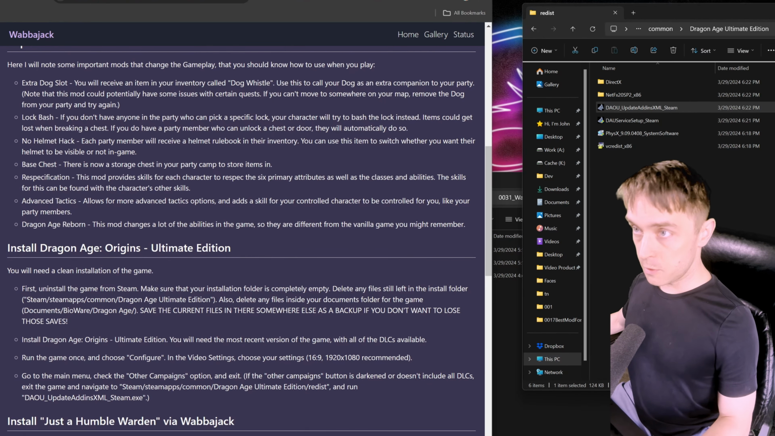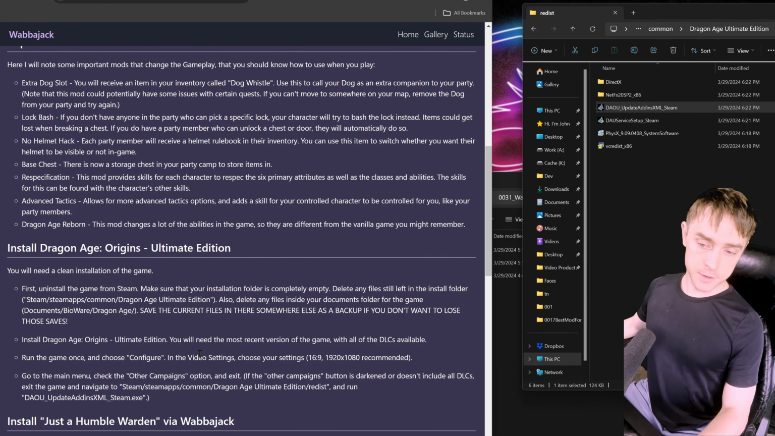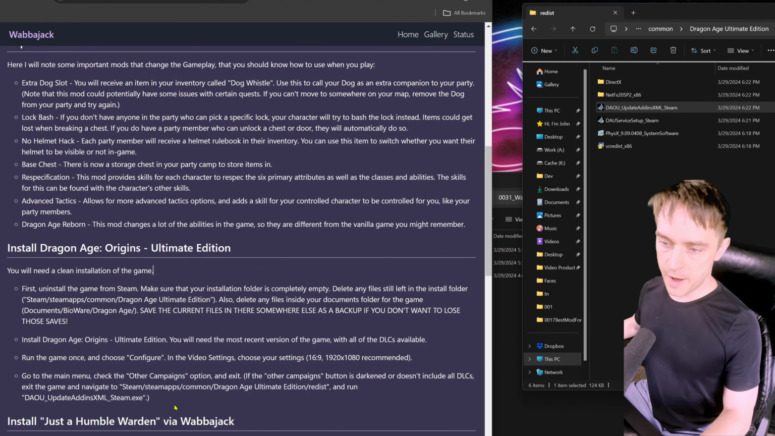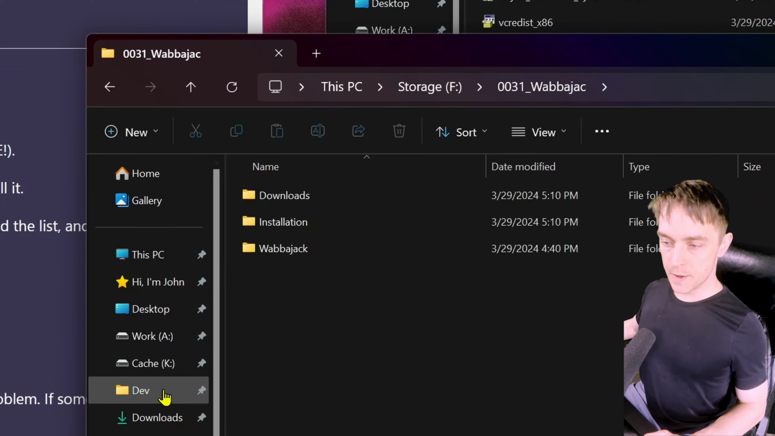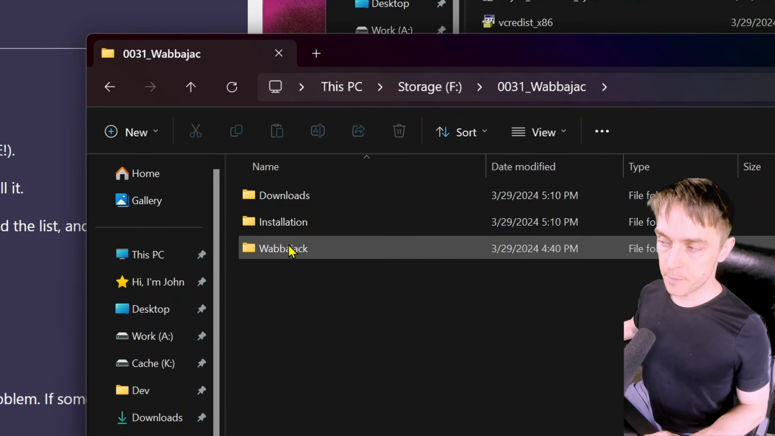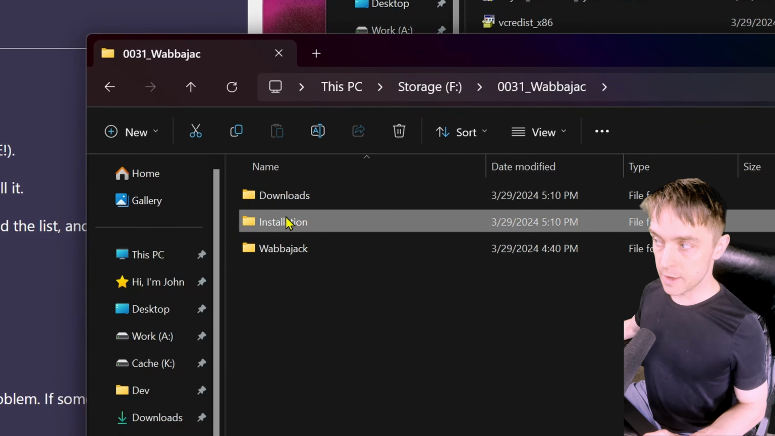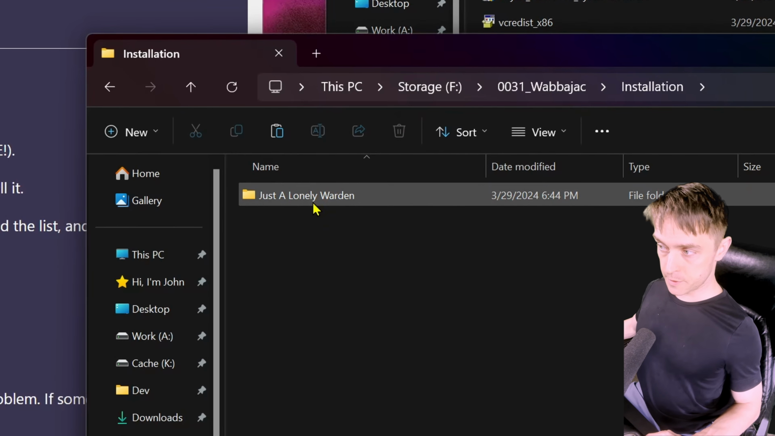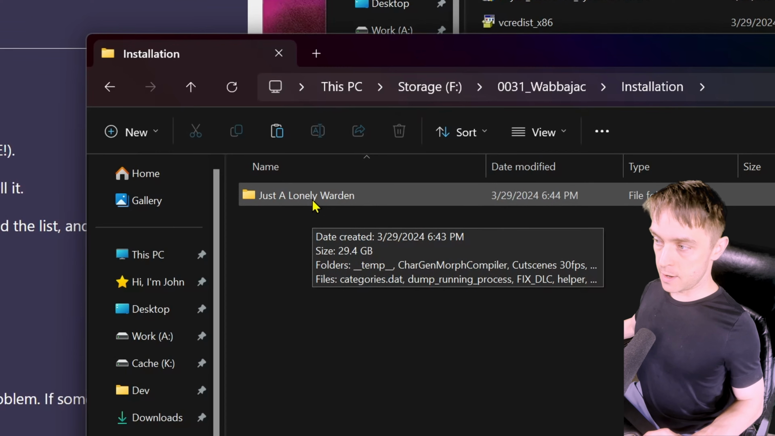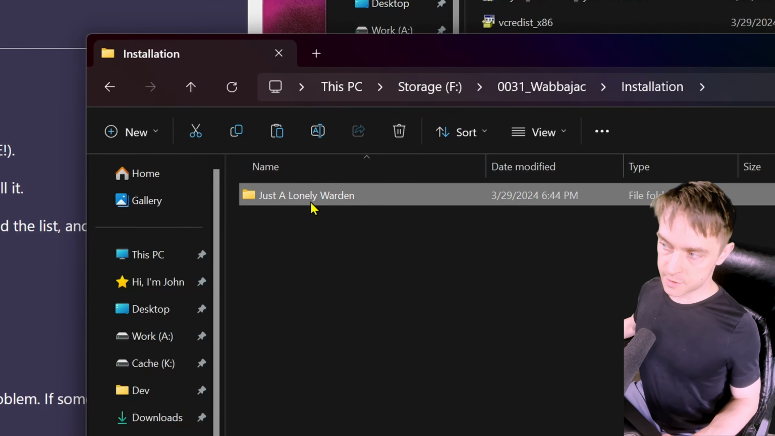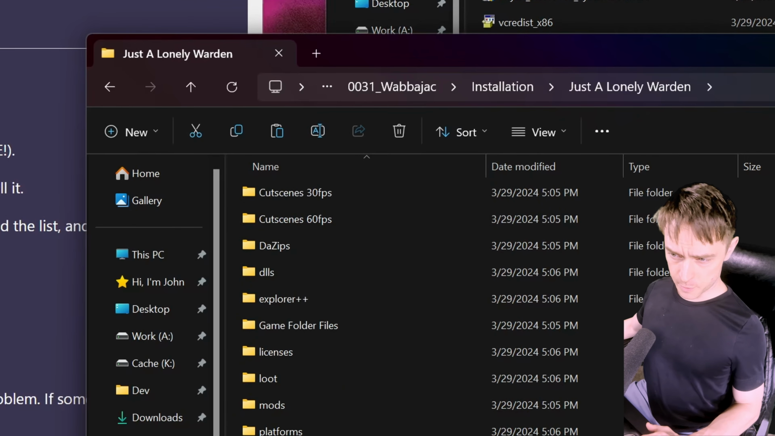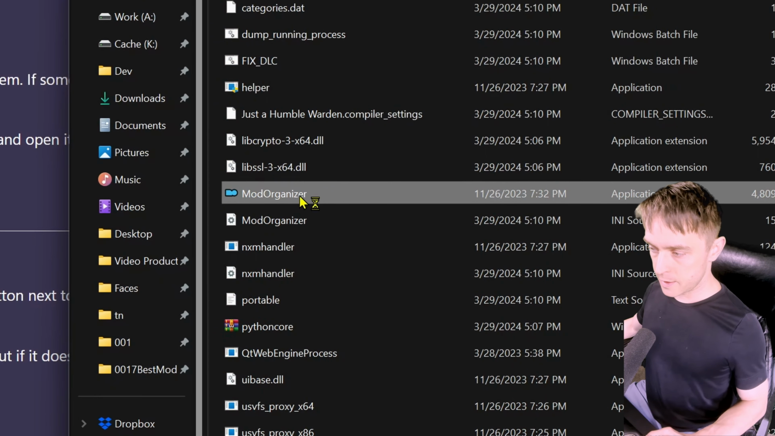All right, and now we're going to continue the instructions to install Just a Lonely Warden mod pack. Now we're going to open the mod organizer. And to do that, we're going to go to the installation folder in Wabbajack. Starting here, we're going to go into the folder in the installation directory in the Wabbajack. So I'm going to click on Just a Lonely Warden, and here's our install files. And I'm going to look for Mod Organizer right here and double click that.